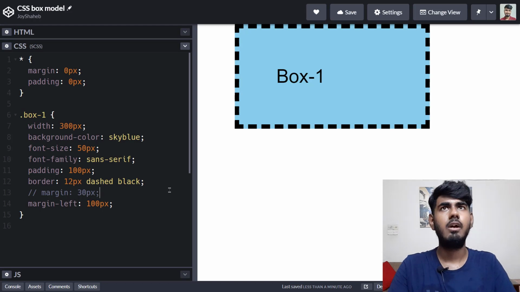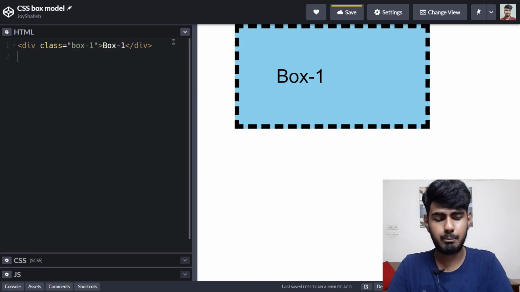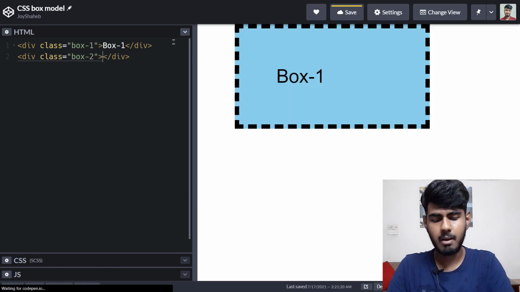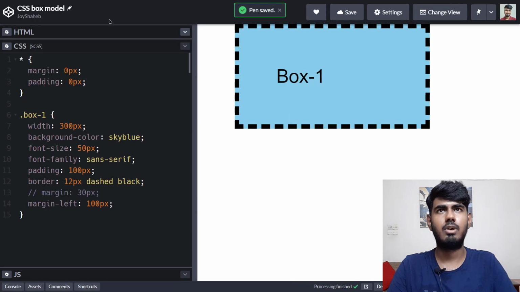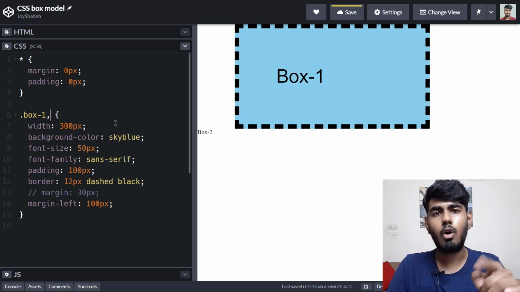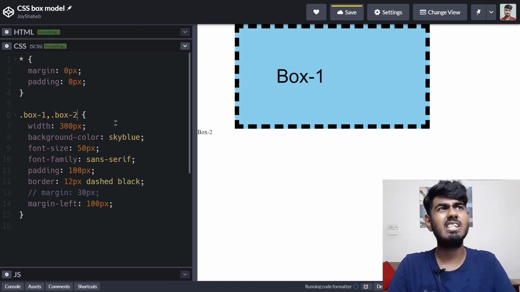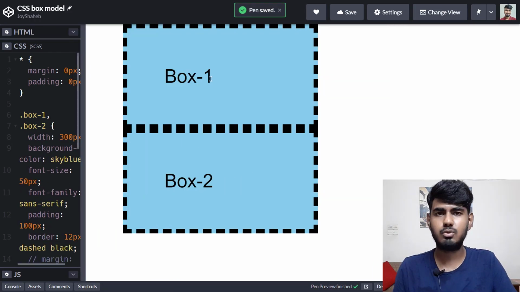Okay, let me actually come back to the HTML section and follow along with me. You're gonna create another box, dot box2 like this, and over here you're gonna write box2 like this. Control S. Now pull up the CSS like this, and now over here you're gonna write comma dot box2, Control S, and now you can see that similar styles are getting applied on the box1 and the box2.